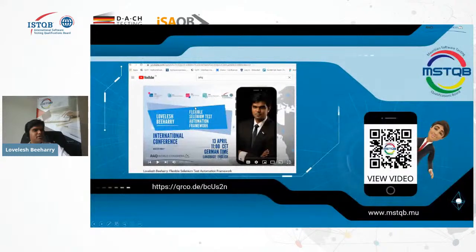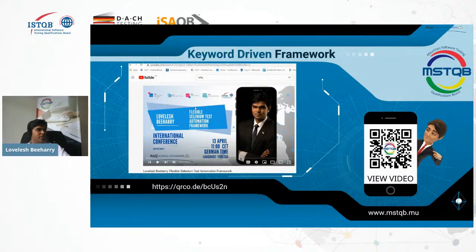So that was about the keyword-driven framework. If you would like to learn more about it, I've done a talk at the first conference for A4Q, and it's available on YouTube. You can scan this QR code or use this tiny URL to access the material, or you could just simply search for it on YouTube. You will get the video.